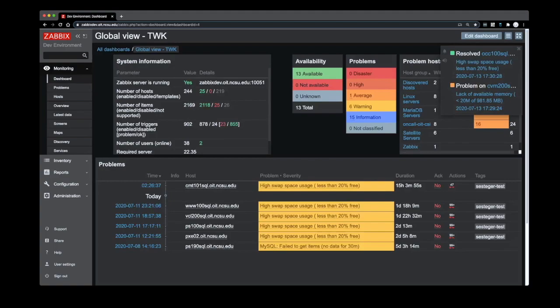A few things I've done. First of all, the system information panel is still here. The availability panel is now vertical rather than horizontal, which means it takes up a lot less space. The list of problems is also arranged vertically rather than horizontally, which to me makes it a little easier to read. And then here's some of the problem host information. Hosts found in the servers that are actually having problems are listed here. And that's the basics of the dashboard.